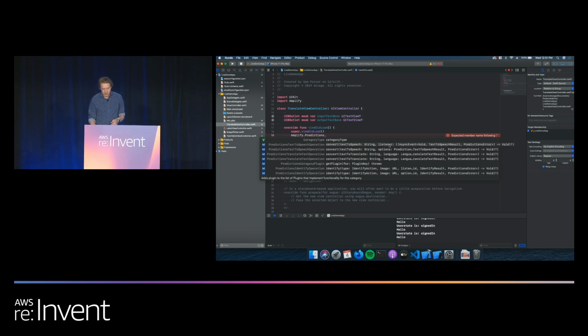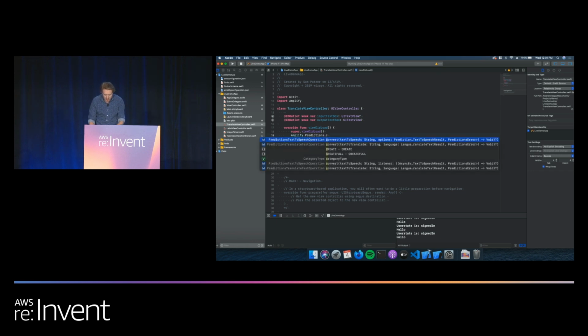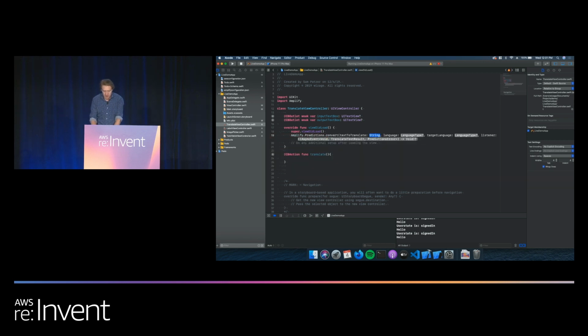So what we're going to do is a convert text to speech here, and we're going to provide some options. Oh wait, not text to speech, sorry. Convert, and then we're going to do translation. Sorry about that. So first, we get the text from our input text box that we've already hooked up. We can just do that with input text box text.